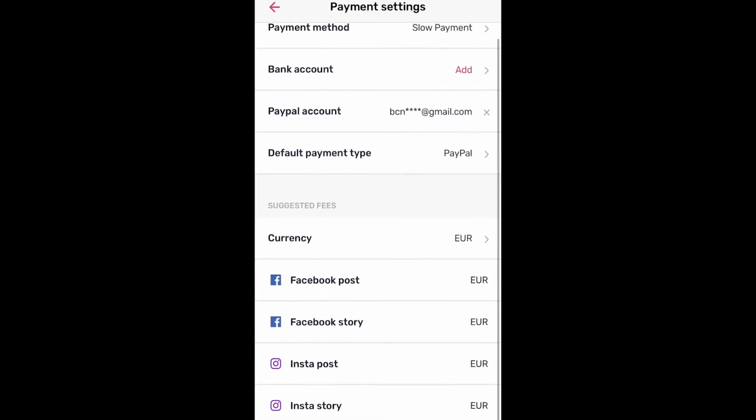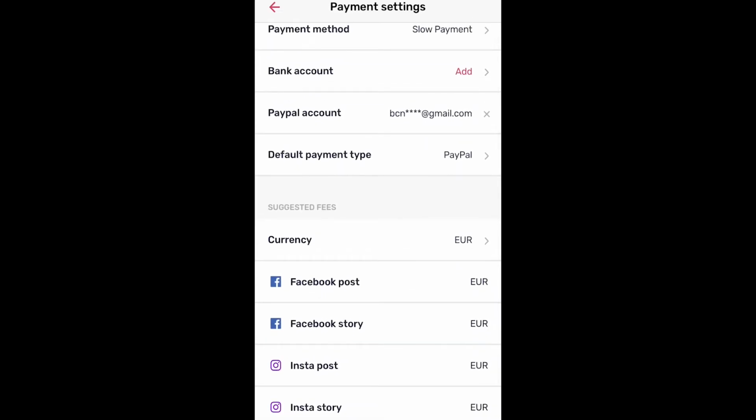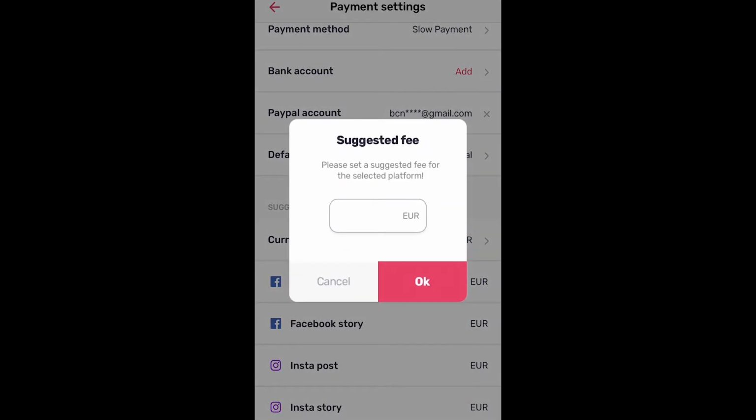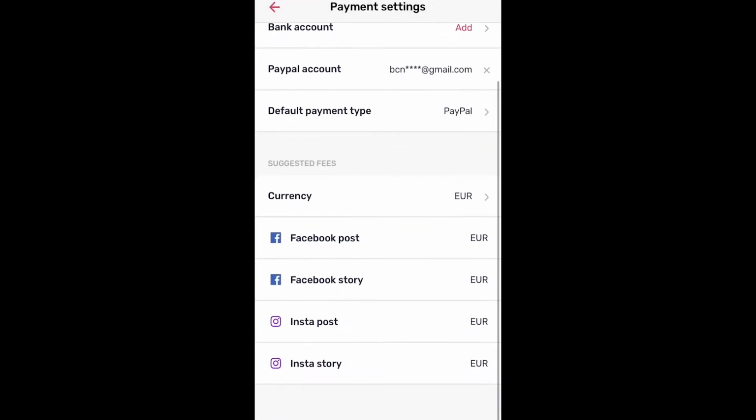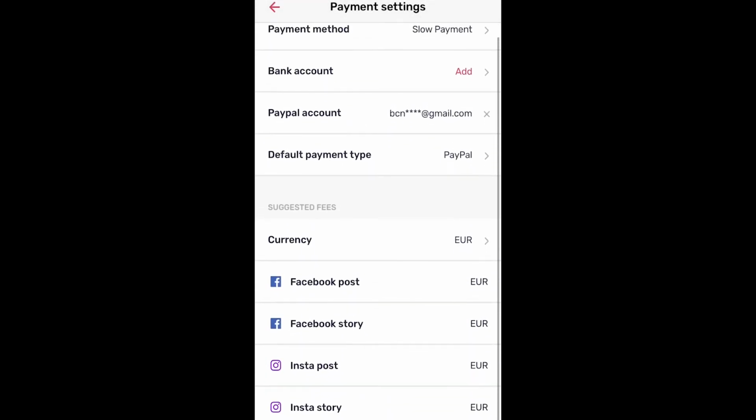Below that is your suggested fees. So once you've chosen your currency, you can then choose a fee for your Facebook post and your Facebook story, your Instagram post and your Instagram story fees. So they're the 2 accounts I have currently connected to the app, so that's why you see those 2 accounts there. Obviously if you add more, then they will appear there.